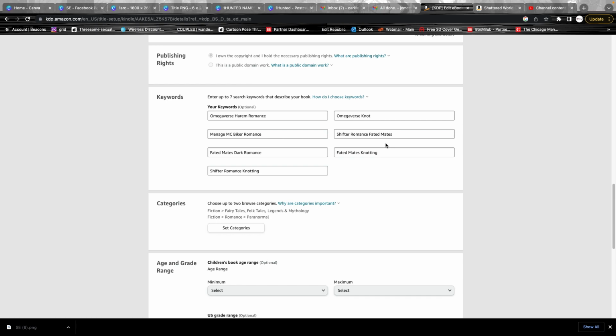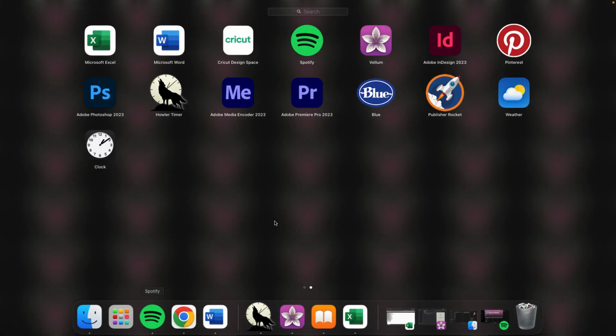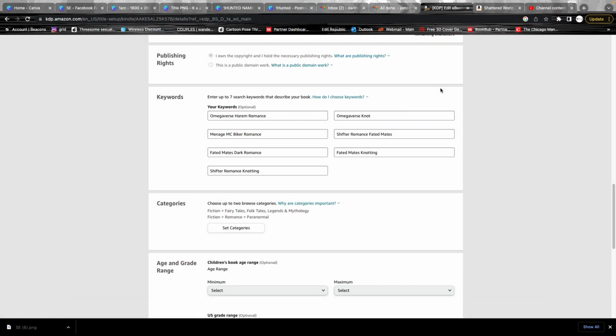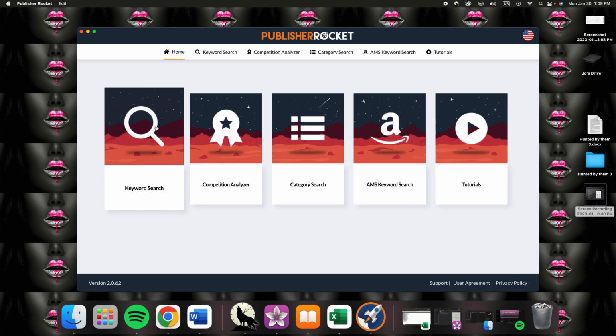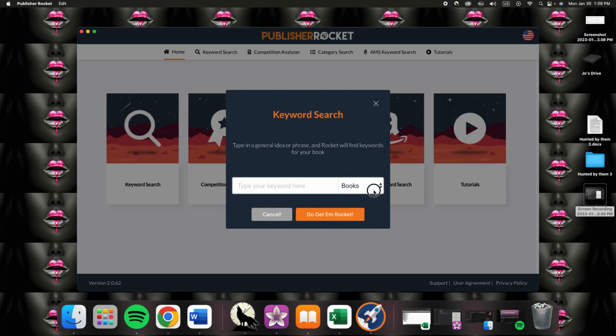Now, to help with that, I will tell you that I have a tool that I use. It's called Publisher Rocket. Publisher Rocket is a tool that helps you find keywords that are being searched, how competitive they are, and things like that. And I have a video on this. It's a little blurry, so I'm going to try and go back and fix it. If you do it in like 720p, then it's fine.